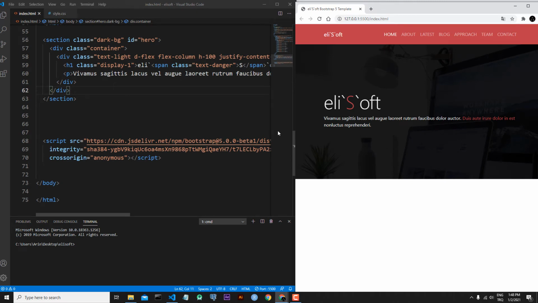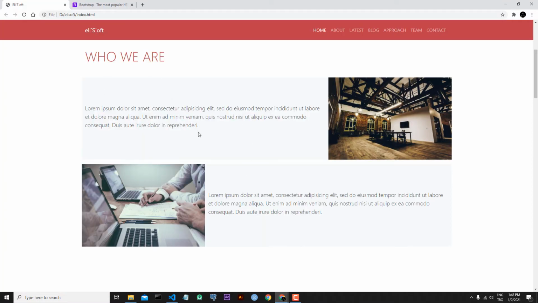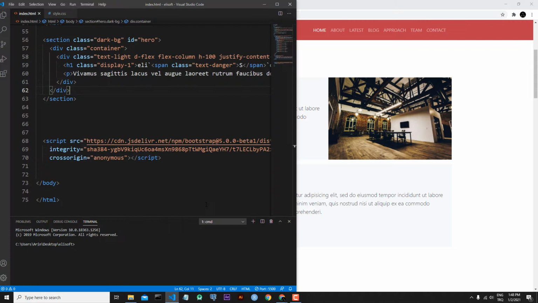We continue to speak about Bootstrap 5 and in this lesson we will make this about section. But the most important part of this section is we will talk about layout and grid system of Bootstrap 5. Let's go back to our code editor and let's open our live site.